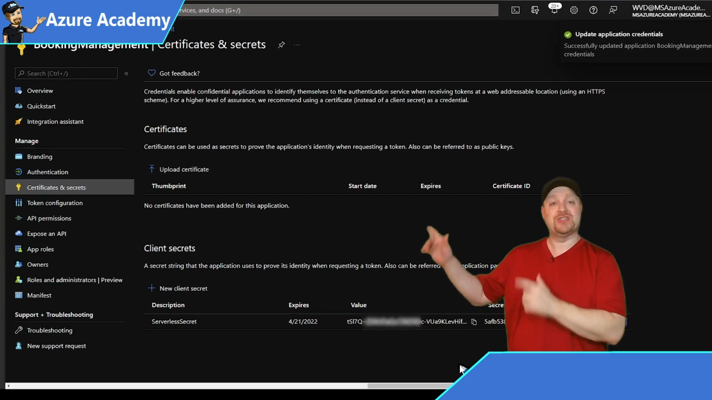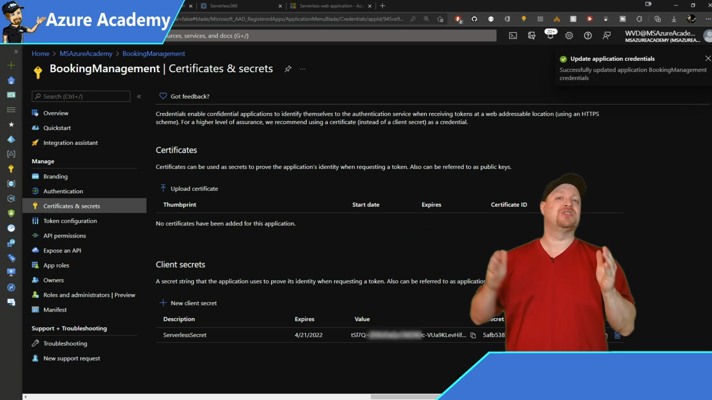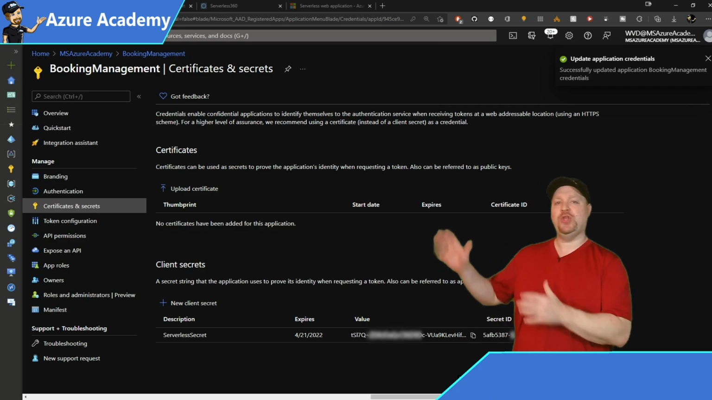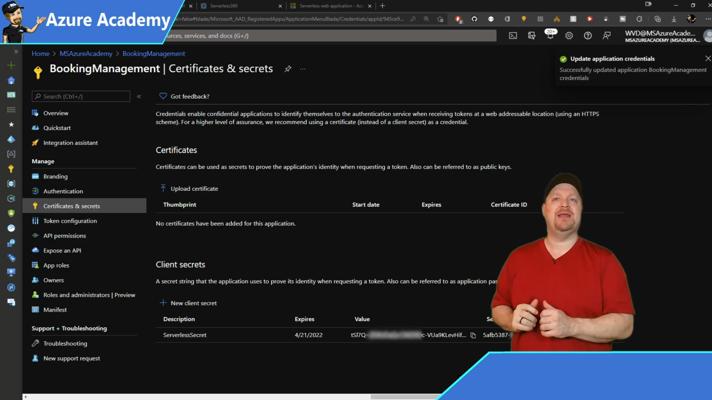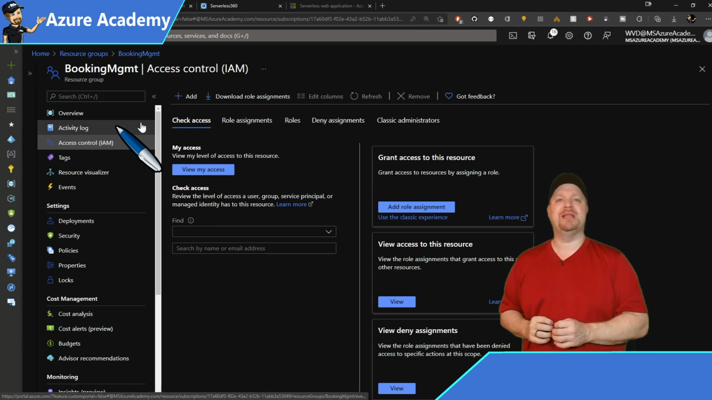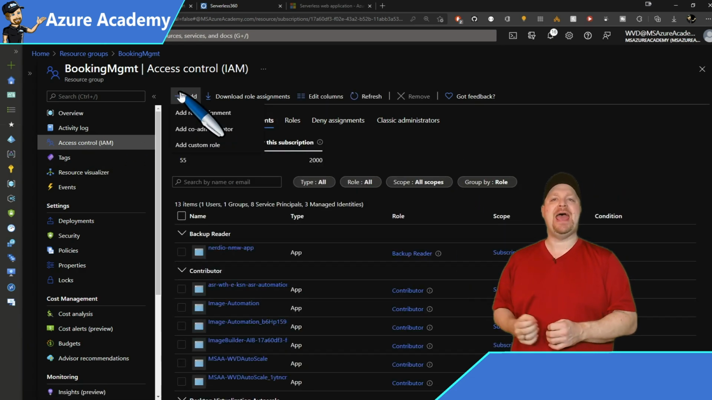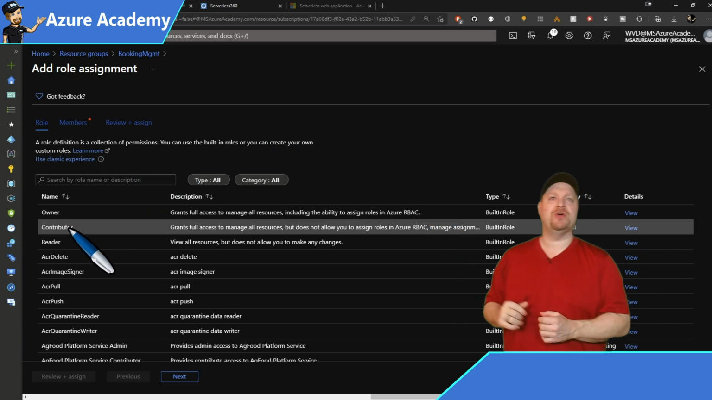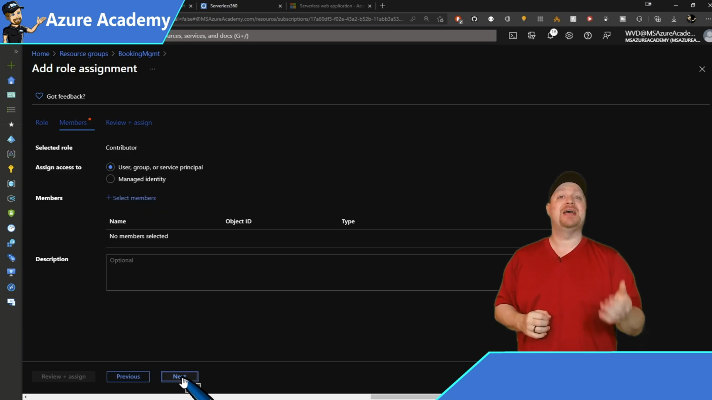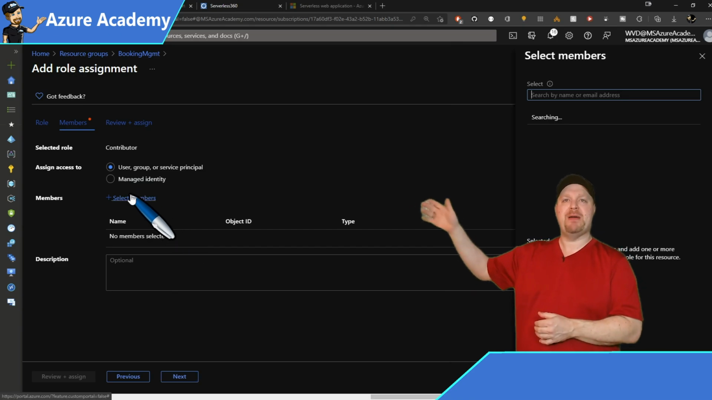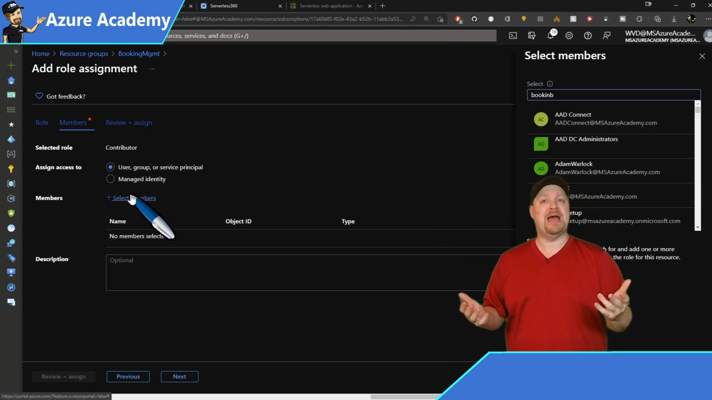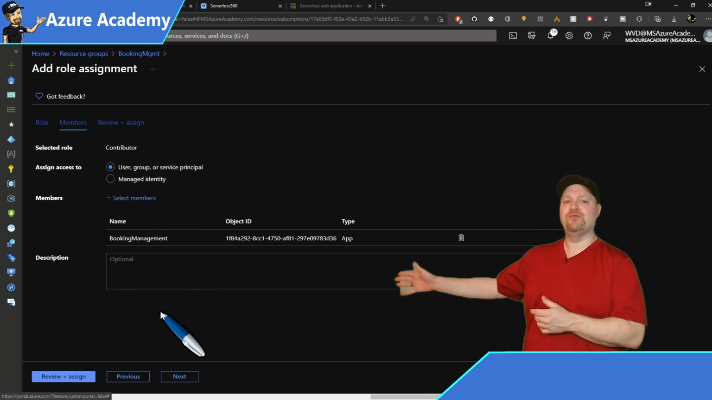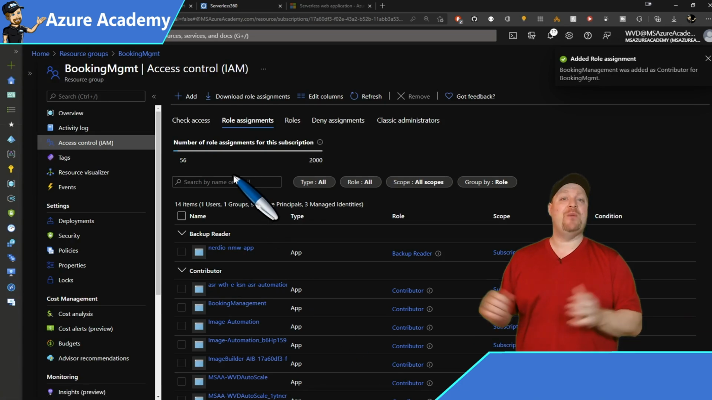Now we need to grant this service principal permissions on our subscription's resources that are related to this application. So find your resource group where your app is located, and click on Access Control in the blade on the left. And then at the top, click Add and add a new role assignment. For the role, you want to select Contributor over here and then click Next. As for your members, click the Select Members button and then type in the name of the application, which for me is Booking Management. Add that and then click the Review and Assign button at the bottom. And we are good to go.